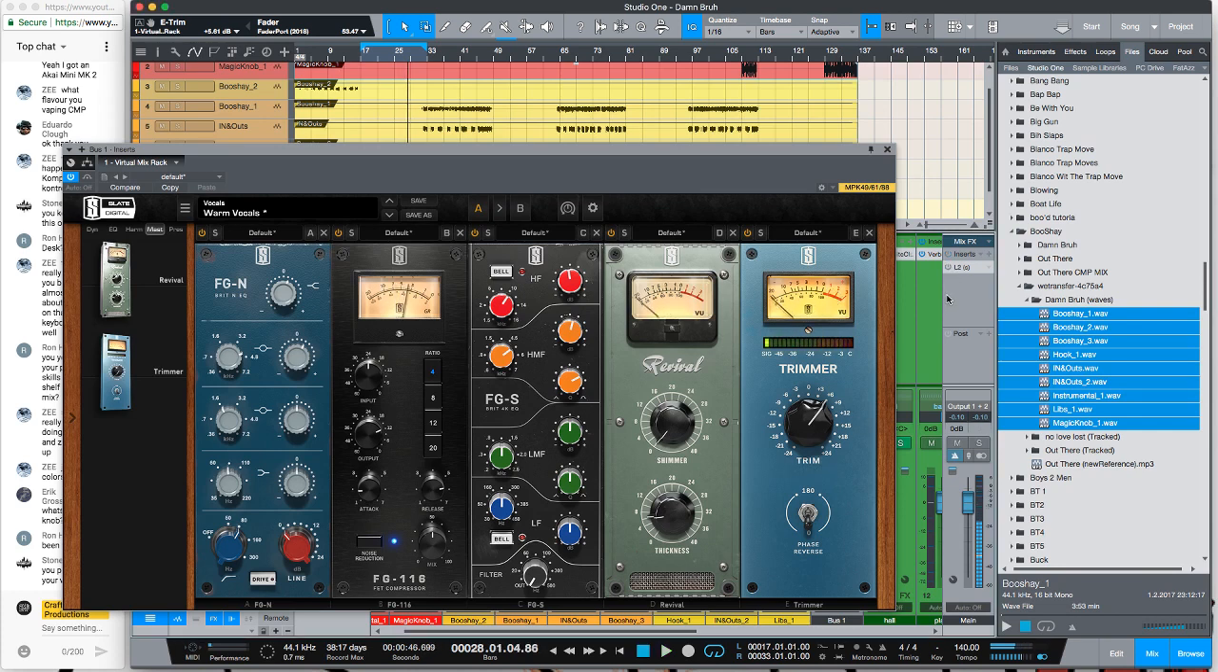All right, so if I didn't have the L2 on, watch my master fader.